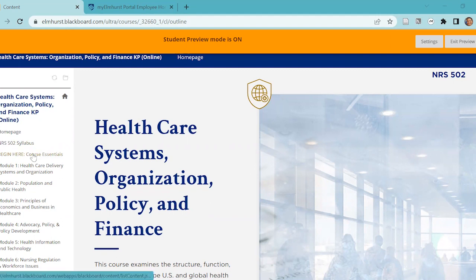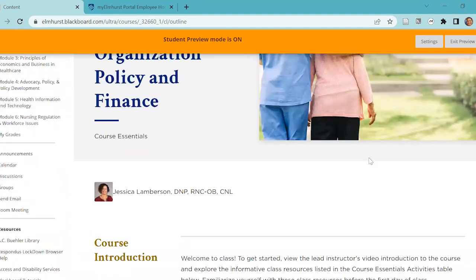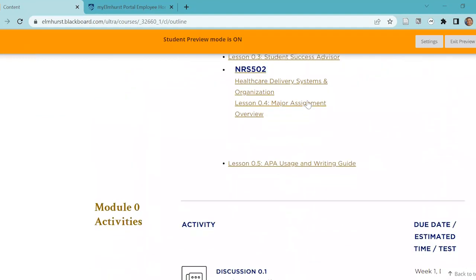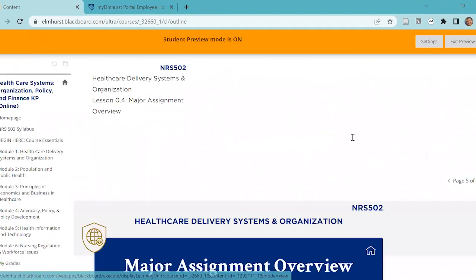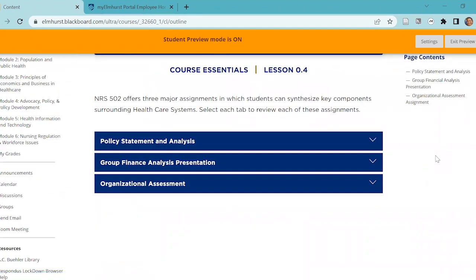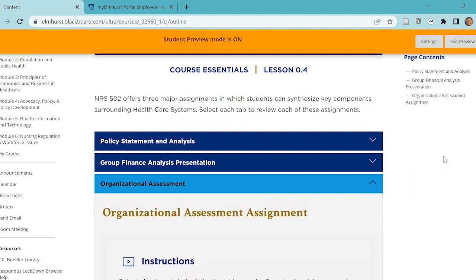If you click on Begin Here, Course Essentials, it will take you to the page in which you can find the major assignment overview, lesson 0.4. On that page, you can see the three major assignments in the course. Click on each down arrow to provide more detail on the assignment itself and the rubric.